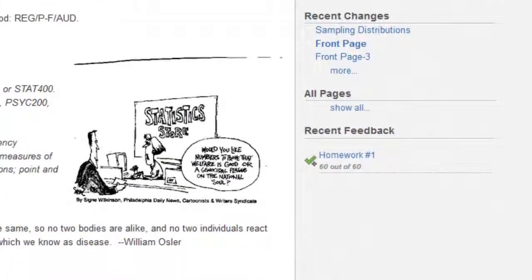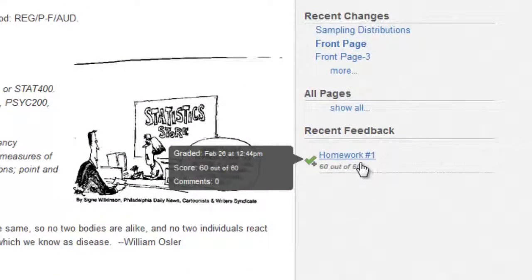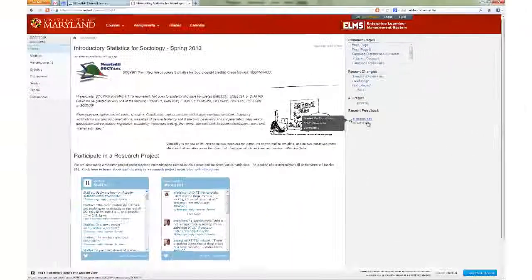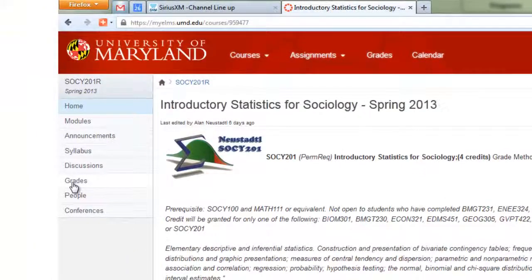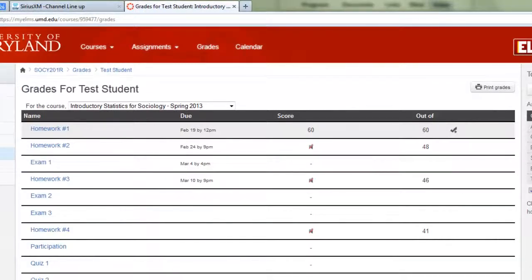You'll notice that there's recent feedback that I've got homework assignment 1 and earned a 60 out of 60 on it. So to download this homework, I'm going to come over here to Grades. And you can see that homework number 1 was due by February 19th. The score was 60 out of 60 and that it's graded. And I'll click on homework number 1 here.